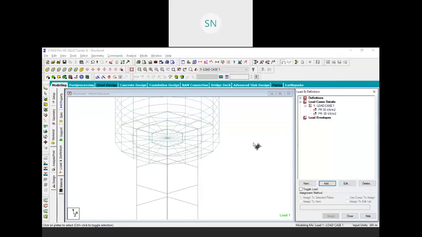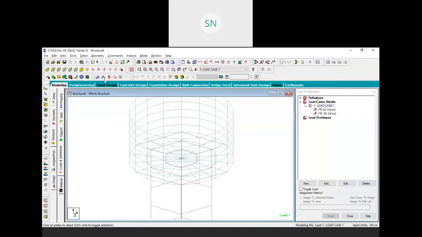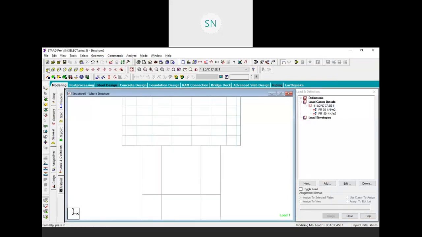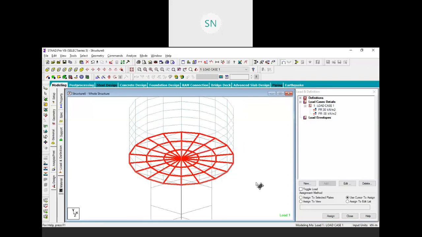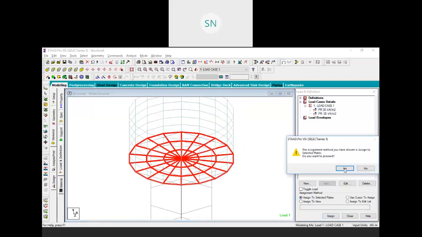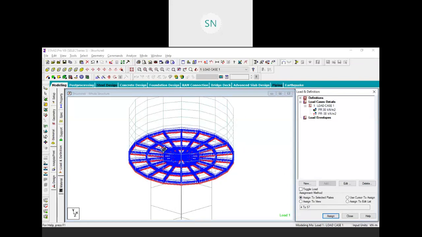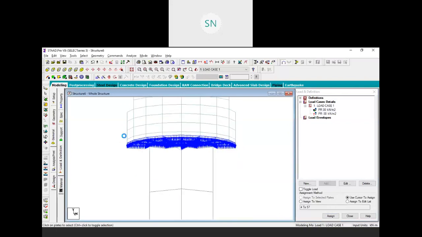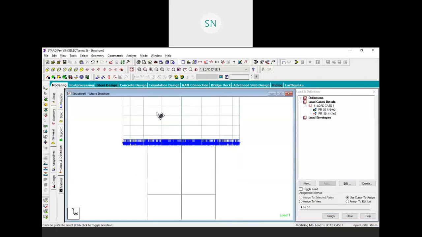So this may differ in your problem, right? So first of all, we will assign this positive value to these bottom plates only. These bottom plates. See, on this one. Assign and yes. So this entire load is from inside to outside. Okay. Just view it properly. See, it's from inside to outside. It's from top to bottom.